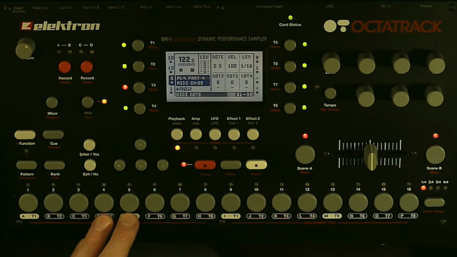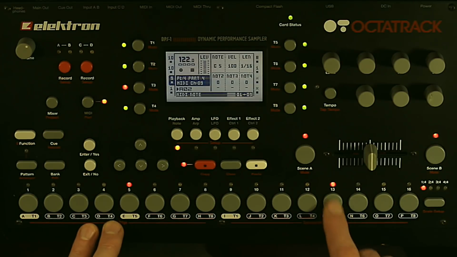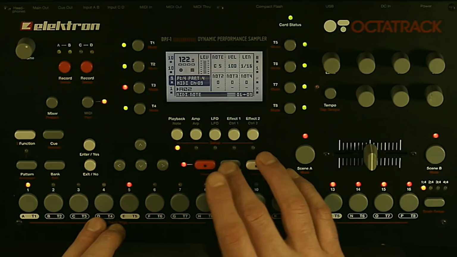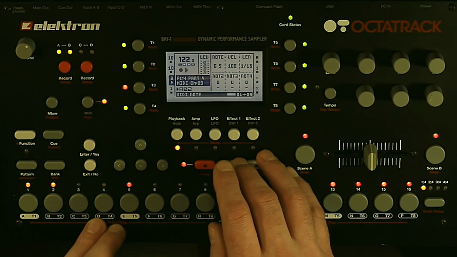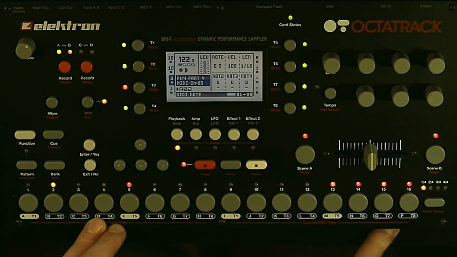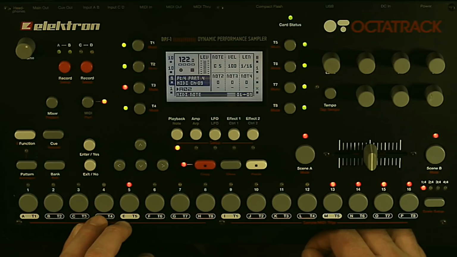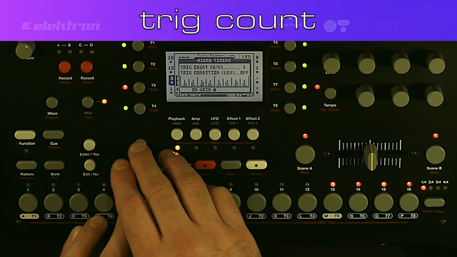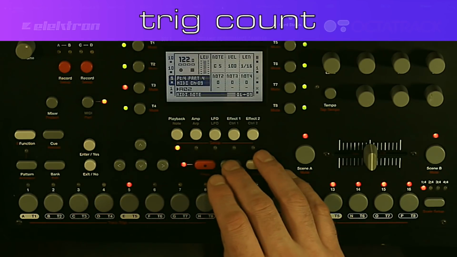Let's try and program a sequence for the Volca FM that will use all of these functionalities. First of all, I'm going to drop a trig on steps 5, 13, 14, 15, and 16. This is what it sounds like. Now I'm going to add a trig count function to step number 5. This is what it sounds like.